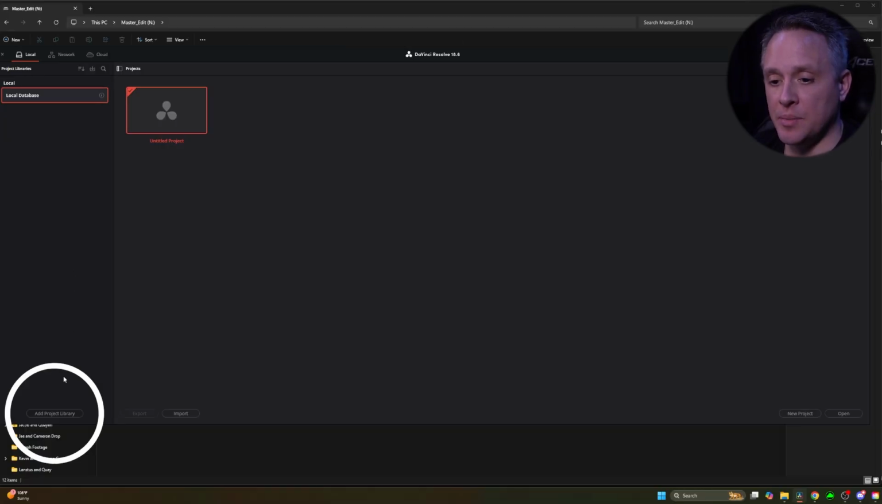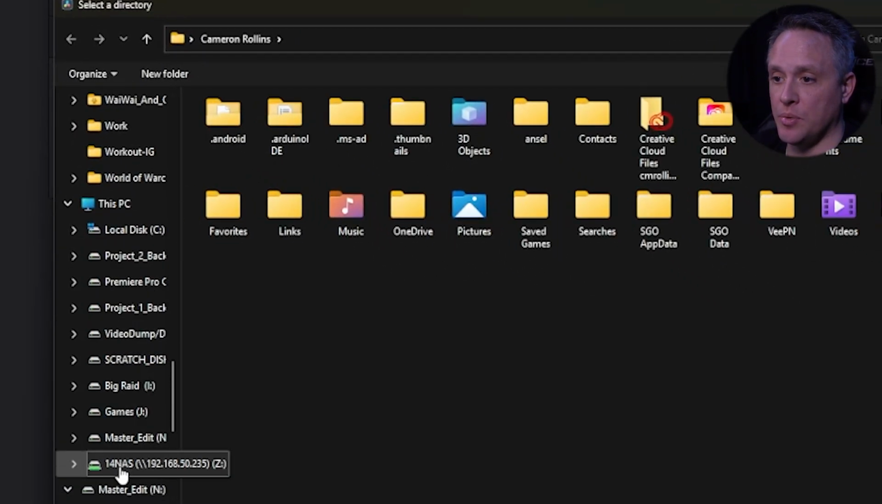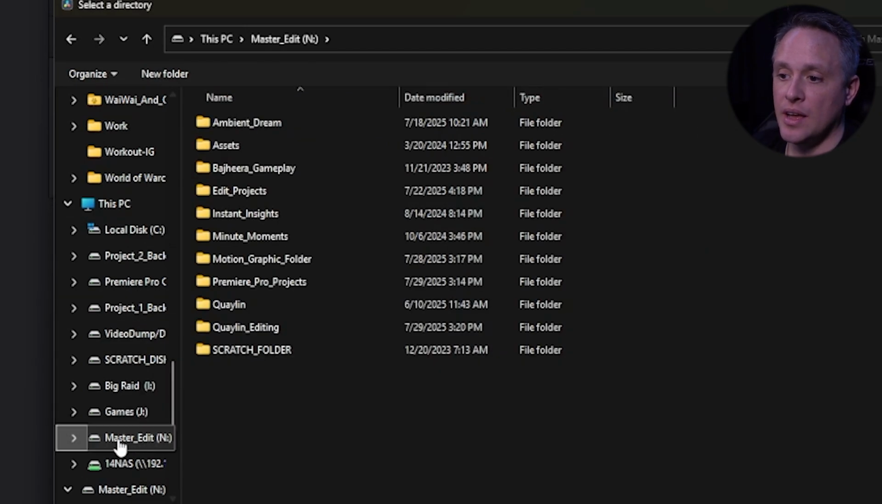So if you head down to the bottom here and hit Add Project Library, this box is going to show up. Now, you can name your project library anything that you want. I'm just going to call it My DaVinci Resolve Projects. And then for location, you hit Browse, and it's going to show up all of your drives you have on your computer. I have a certain hard drive that I use specifically for editing, so I'm going to put it there.